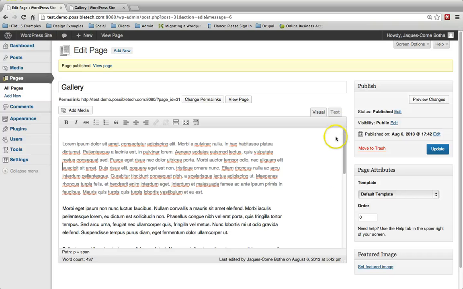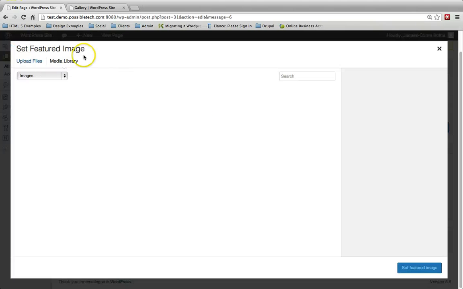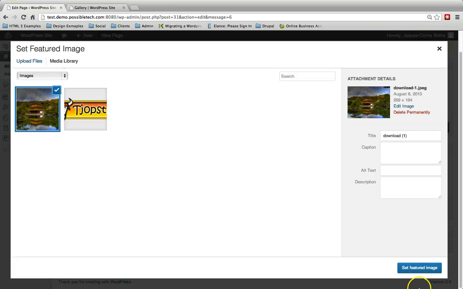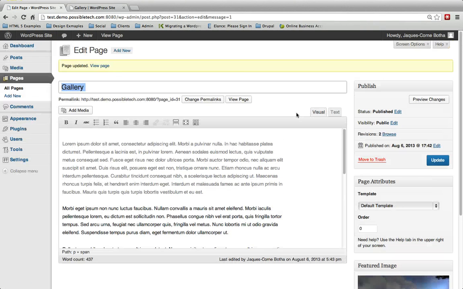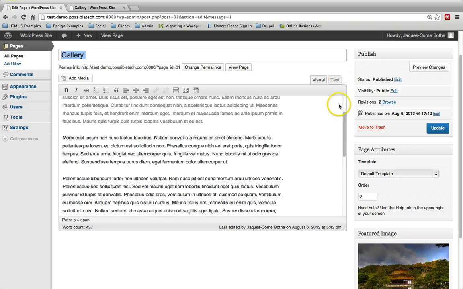Now, the second thing that we can do is set a feature image, and you will see that this is the same as the post section, where we can go and create and set an image, set it as a default and hit update. Now that's the same with posts and pages. You can just continue hitting update and so forth.